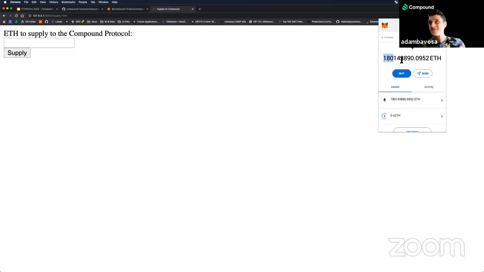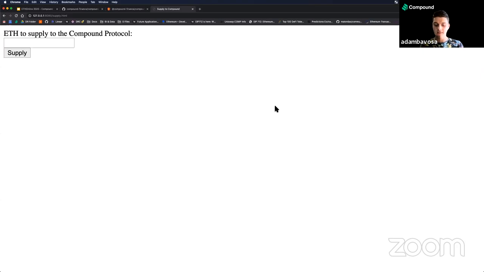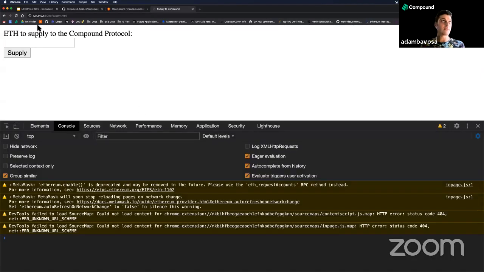I guess there's a bug in MetaMask. I have more ETH than anyone on the planet. I'm the richest person in the world. It's kind of funny. But yeah, see, I have 0 cETH. So that means I haven't supplied anything to the Compound protocol yet. But after I supply some ETH, you'll see that I'll have some cETH. So I'm going to pull up my developer console just so we can see what we logged in case something goes wrong.